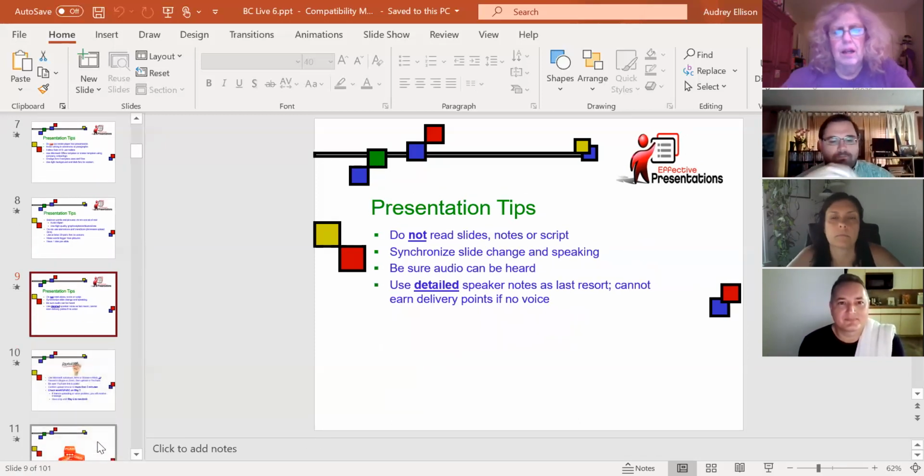More tips. This is the hardest one. Do not read the slides, do not read a script, do not read notes. I can tell, even if I can't see your face, I can tell when you're reading. So please do not read to me. It is the worst way to present.